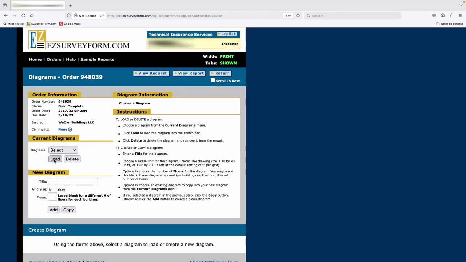To create a new diagram, enter a title, usually just the building address or number. Set the grid size. The default is 5 feet. This works for most buildings up to about 140 or 150 feet in length. Above 150 feet in the largest dimension, you may need to increase the grid size.